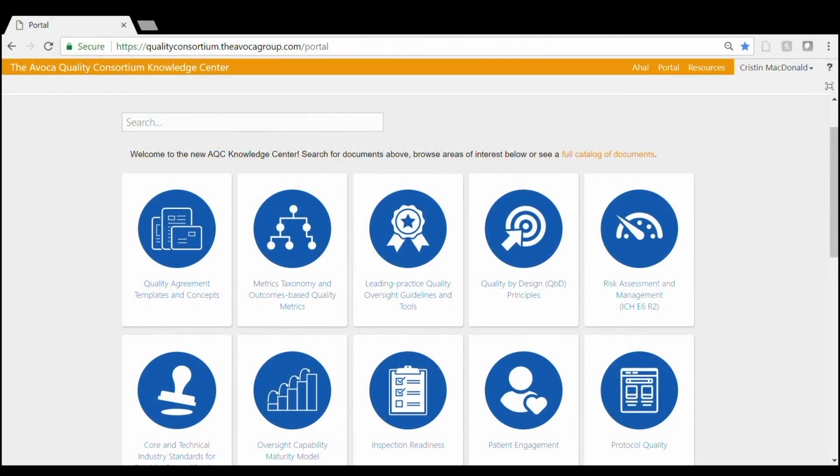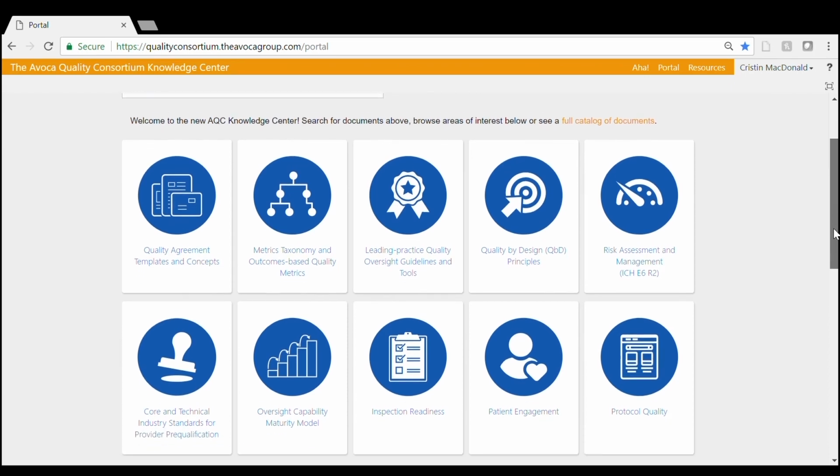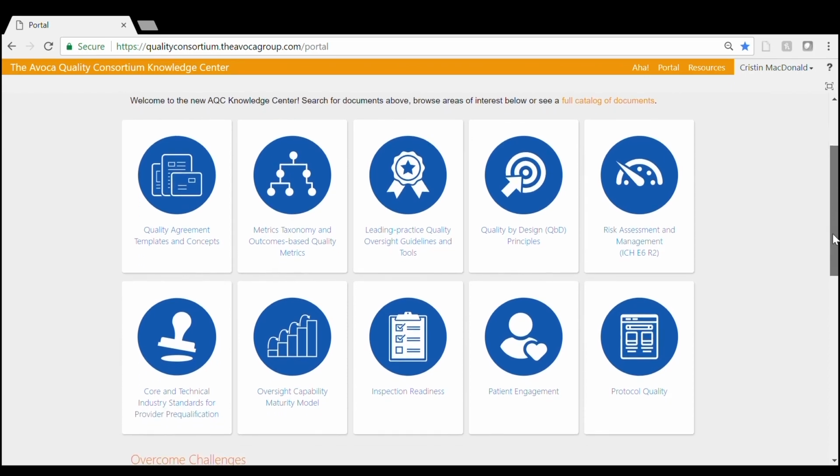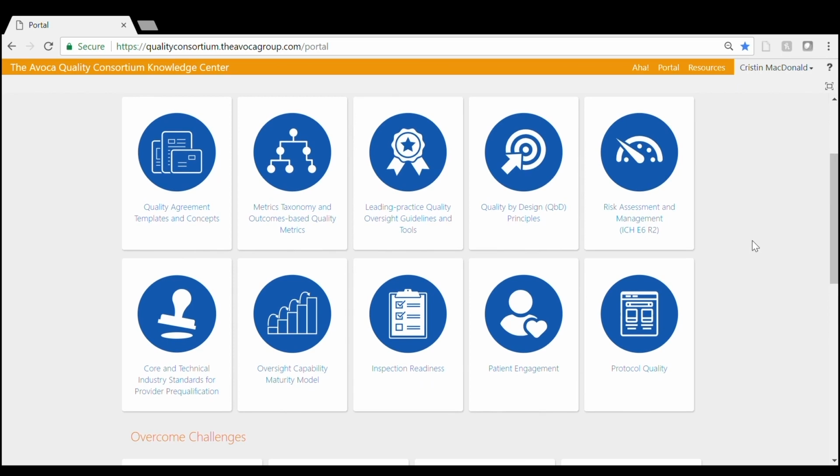On this homepage, you see the 10,000-foot view of all the topics covered in the Knowledge Center. Within this Knowledge Center, there are over 350 tools, templates, and guidelines for your use to customize as needed for your organization. The majority of our tools are located in the Leading Practice Quality Oversight segment of our Knowledge Center.